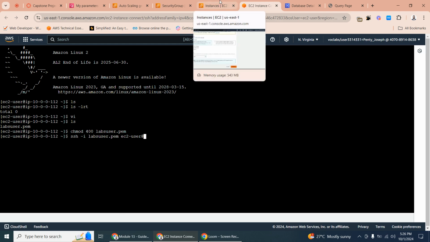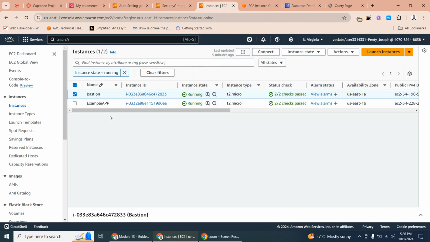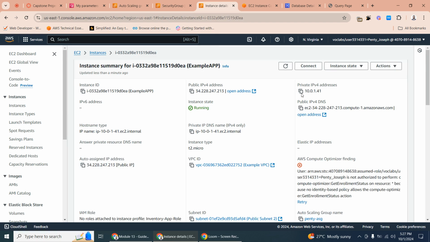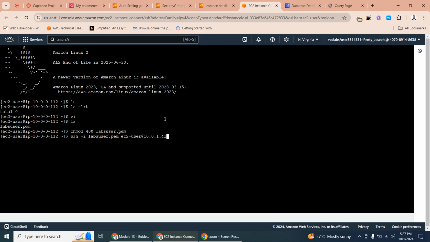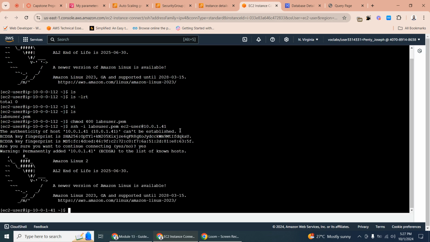go back to where the ec2 is running. Yes, the two ec2s are running. Okay, yes, these are all ec2s, and then go back to the example app, because now we want to SSH into the example app. Let's copy the IP address of it, and then let's go back here, paste it here, hit enter. It's asking you, and just type yes, enter. Yes. So now we have been able to SSH into that instance.